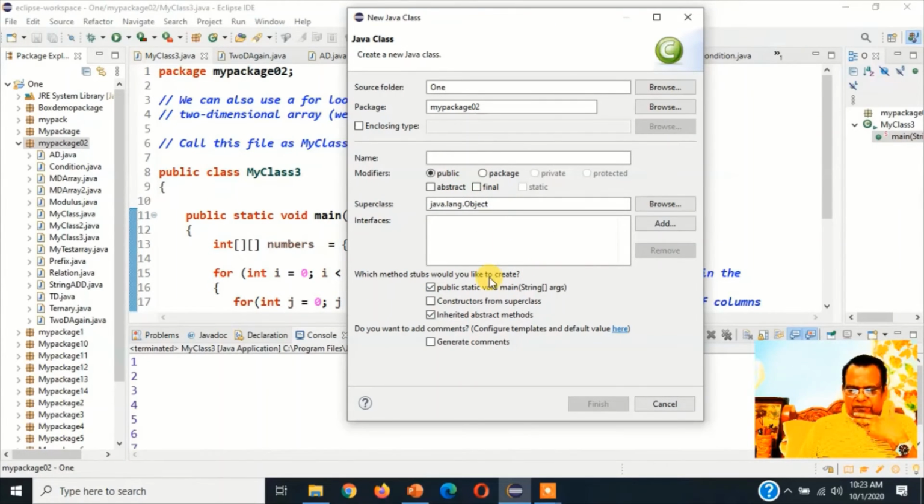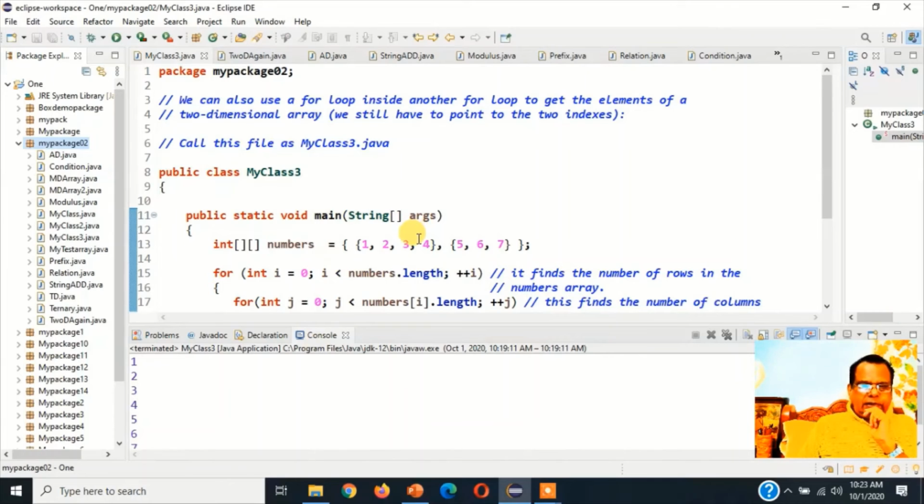We have done this several times. The process is very simple. I just close it. Okay, now look, we will go through this simple program. So again, package myPackage02 semicolon. You are using the same package, myPackage02. Next, we can also use a for loop inside another for loop to get the elements of a two-dimensional array. We still have to point it to the two indexes. Okay, fine. That is very clear.